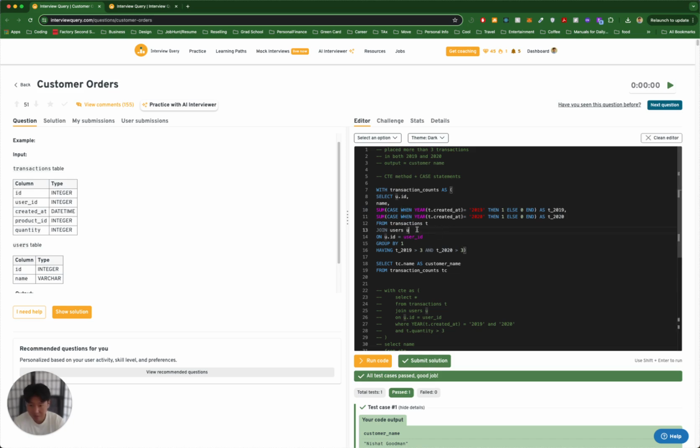As we've alluded to before, we are joining the transactions table to the users table with the UID for users, and user ID for the transactions table. We group by the ID. GROUP BY 1 means the first thing that we selected.